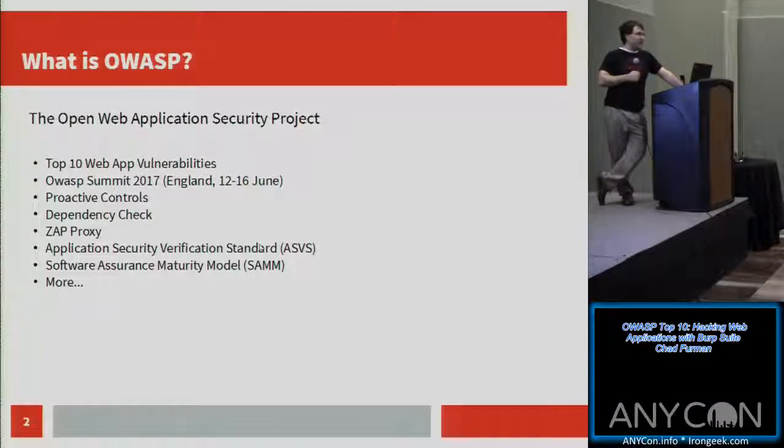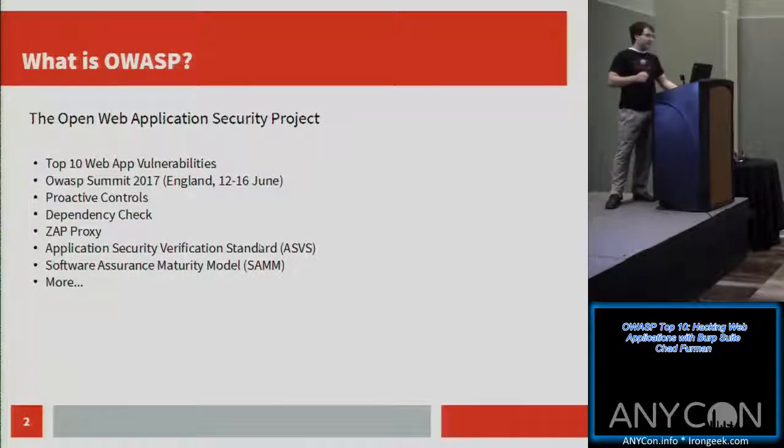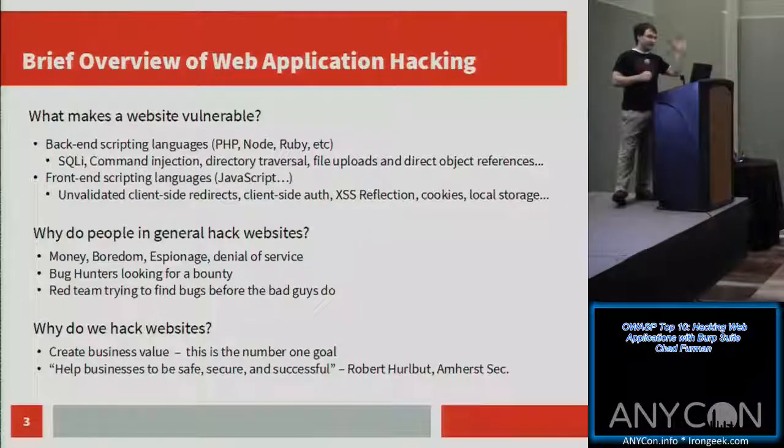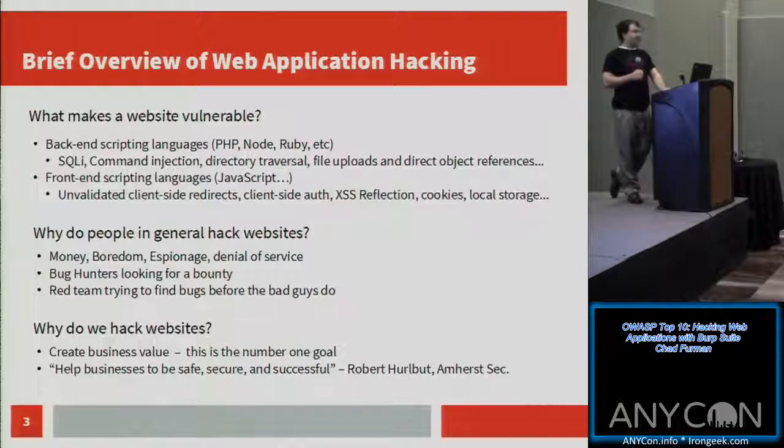These are kind of like guides that you can use to help you avoid a lot of the problems associated with vulnerable web applications. Other things that can really be helpful in finding vulnerabilities are Dependency Check, which looks for vulnerabilities in your libraries and such, and ZAP, the Zed Attack Proxy. We're going to be using Burp Suite, but ZAP is by OWASP. It's another similar tool. So lots of great stuff with OWASP. Check out their website, owasp.org. Lots of good stuff there.